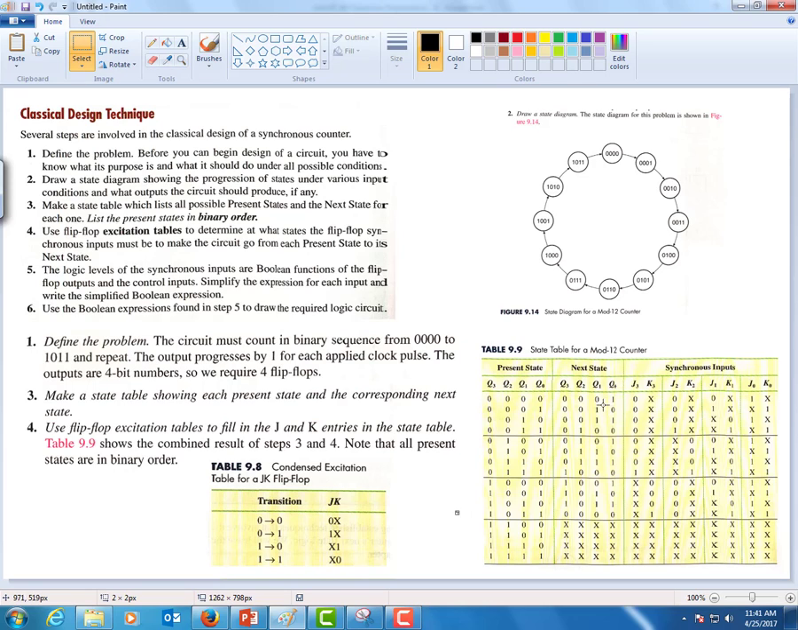Let's start at the least significant bit. You're going from a 1 to a 0. Looking at our state table, we have to have x1. So if we come all the way over to J0, K0, it's x1. Now, let's look at the next one. Q1 is going from a 0 to a 1. Looking at our state table, 0 to a 1 is going to be 1x. So if we come over to flip-flop 1, J1K1 is a 1x.